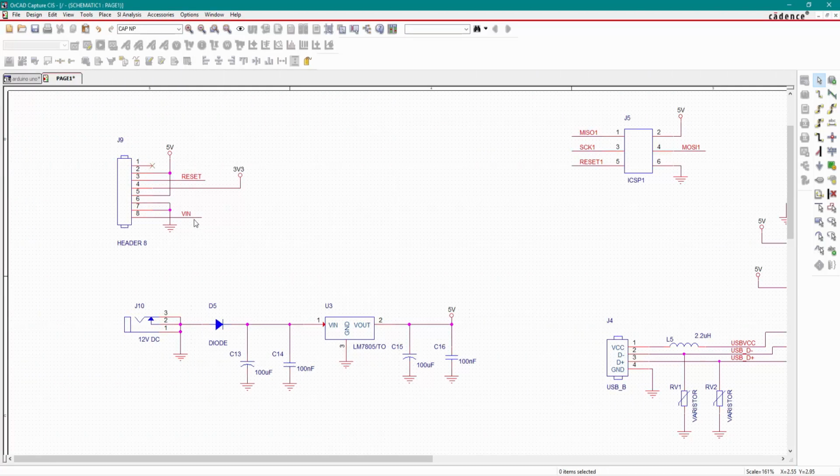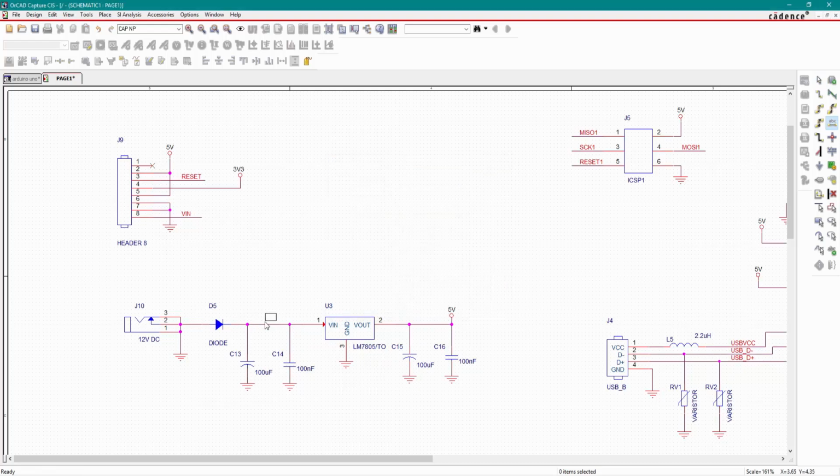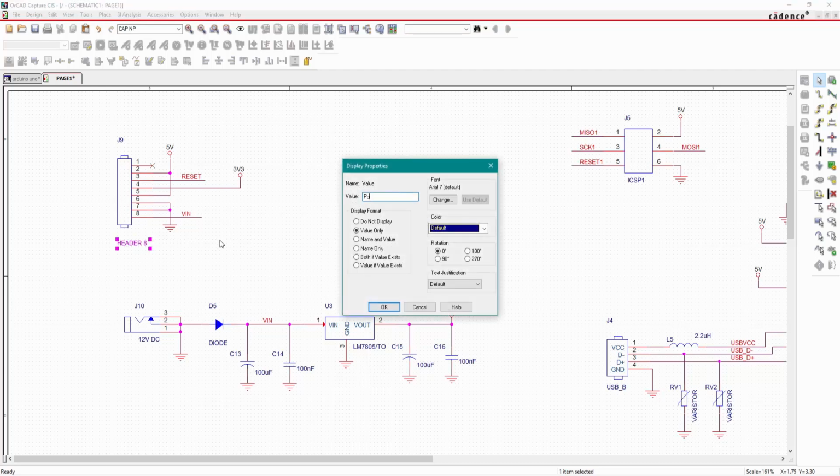Now you can see this is the V input net alias. So this is the V input connection here. So we will also net alias this. Just press OK and place it here. From here, cathode of the diode, this V input power goes to 8th pin of this power connector. Now also change the name of this to power.